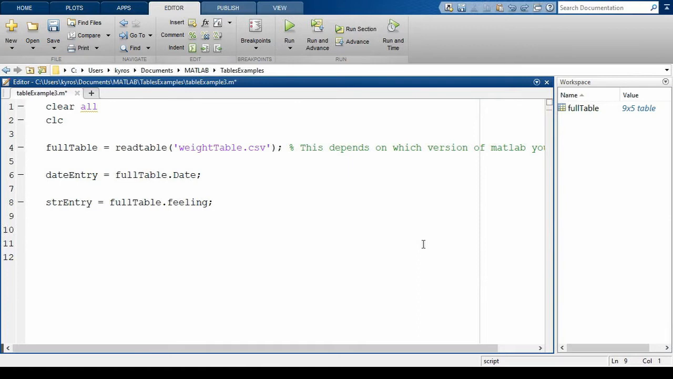For example, you might want to convert the date entries into a number of days since a baseline. The behavior of the date column also likely depends on which version of MATLAB you're using. In 2016, which I'm using for this tutorial, it will be converted to a cell array.